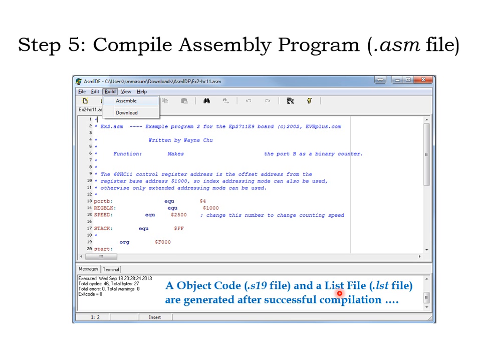If the program ran successfully, I should not probably say ran. If the program compiled successfully or assembled successfully, you will see these messages. This means there are 2 additional files already generated. One with the extension S19 with the same file name, and another with an extension LST with the same file name, okay, under the same folder.